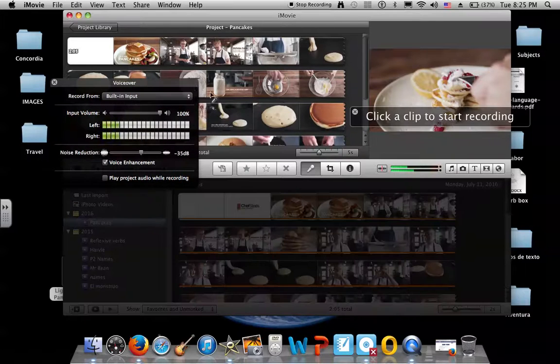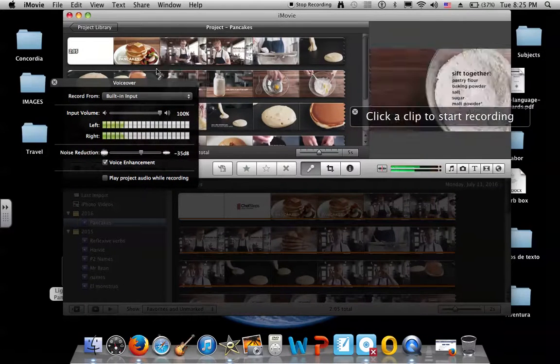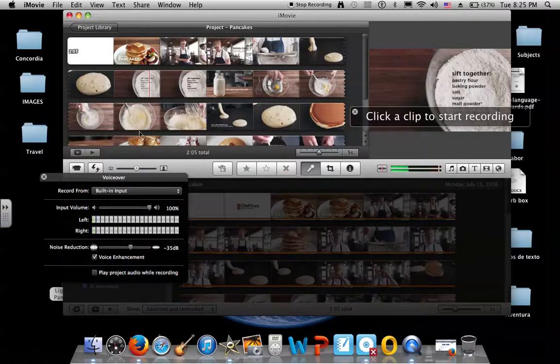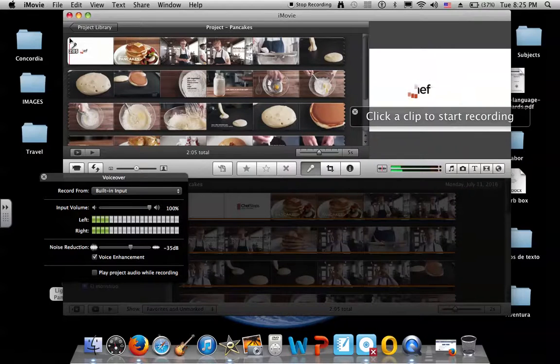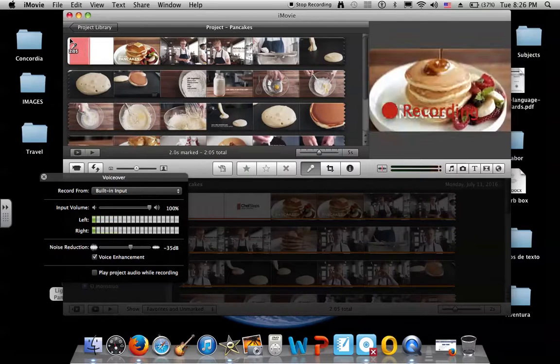So I'll hit that, and it asks you, yeah, that's your voiceover, and I'll just move it out of the way. And wherever I put the cursor, it'll start recording. Let's just go from the start, and here we go. It does a countdown, and away we go.